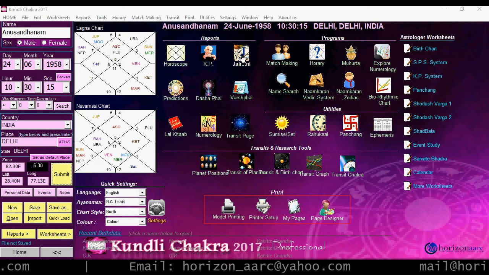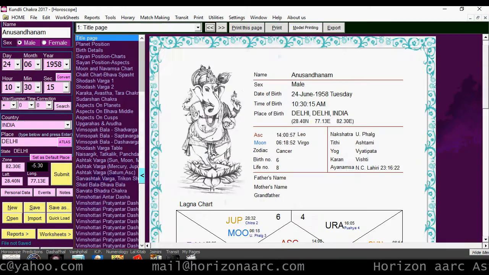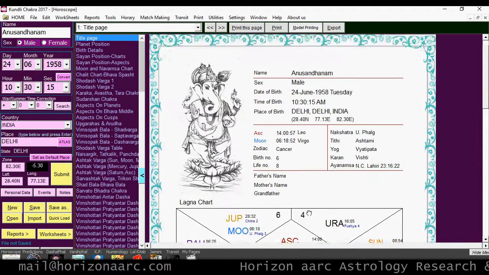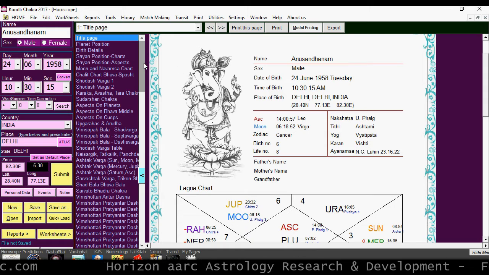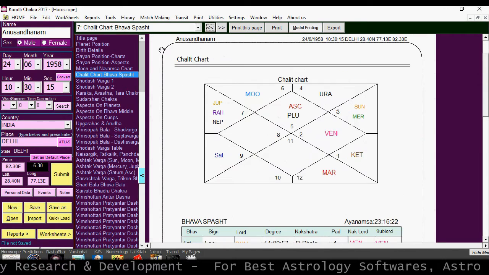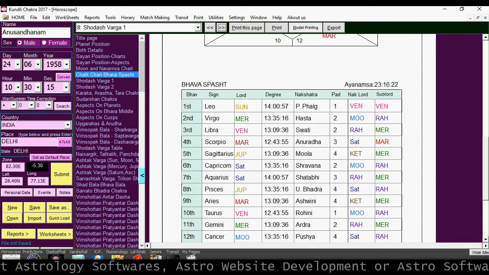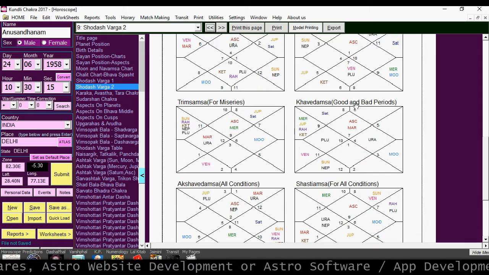It is already what we have entered. And here we can go to the report section. We can see the reports, like the horoscope I want to see. You can see the horoscope part. Here we have all the pages in the horoscope section. Different pages are there. You can navigate from here also, or you can click this next button also.